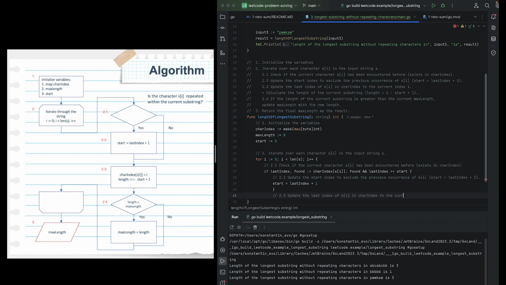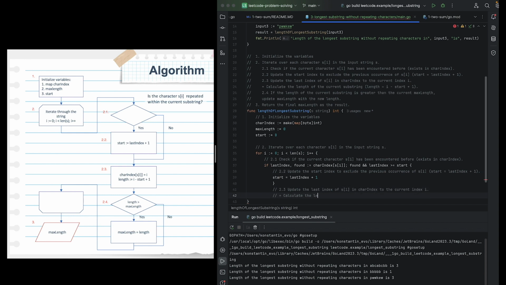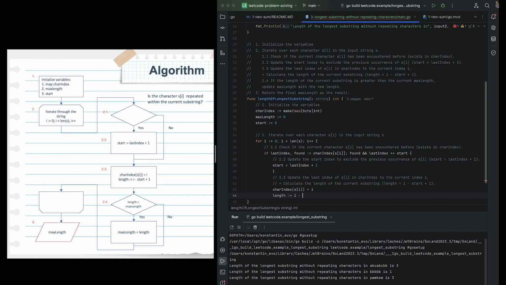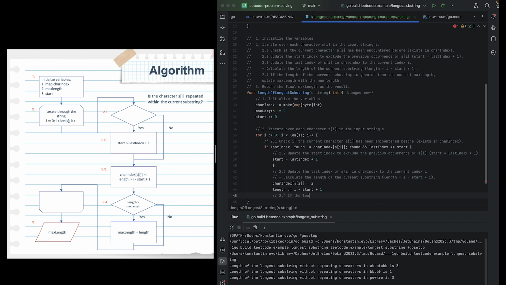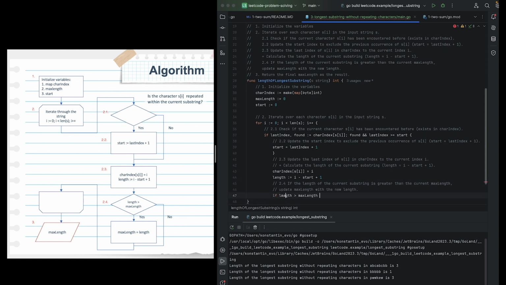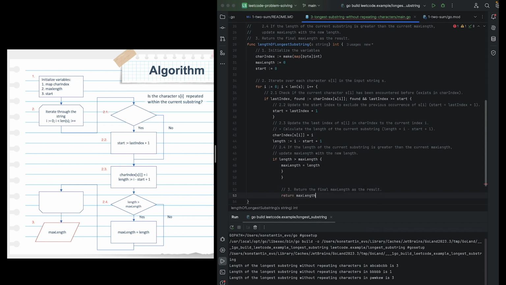Check if the current character has been encountered before, and update the start index. Next, update the last index of S in the character index map to the current index I, and calculate the length of the current substring. If the length of the current substring is greater than the current max length, update max length with the new length. And return the final max length as a result.